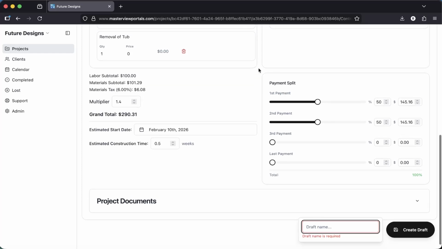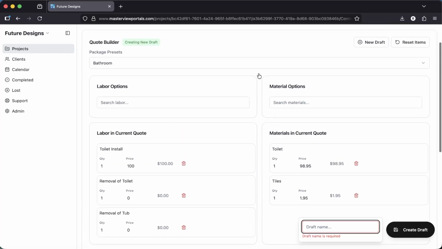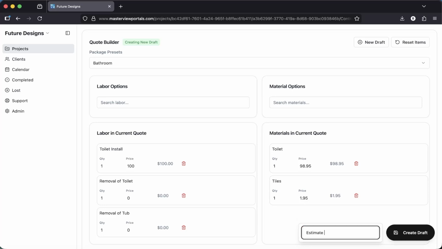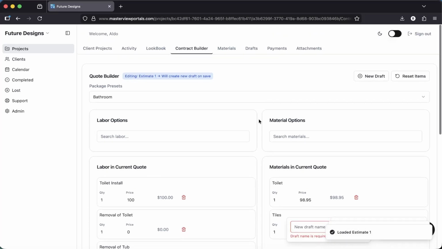And finally, do not forget to save this draft. So let's call it estimate 1. Not a great name, but it'll do. We'll create the draft. Sweet, it is saved.